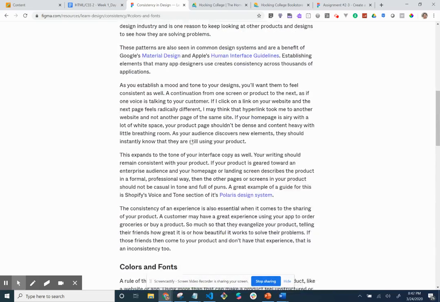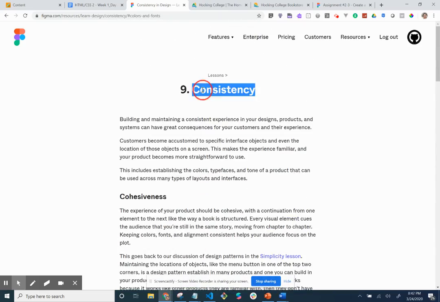So that's pretty much the reading lesson on consistency.